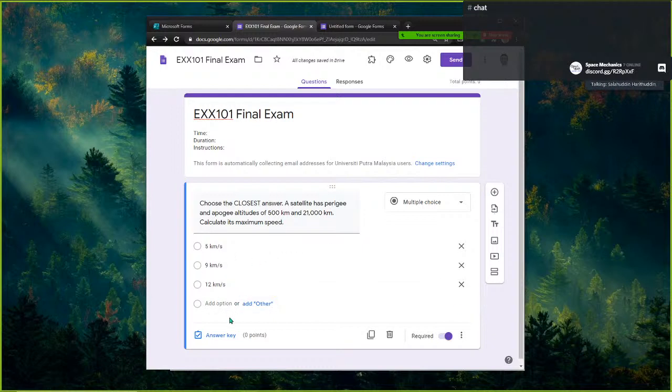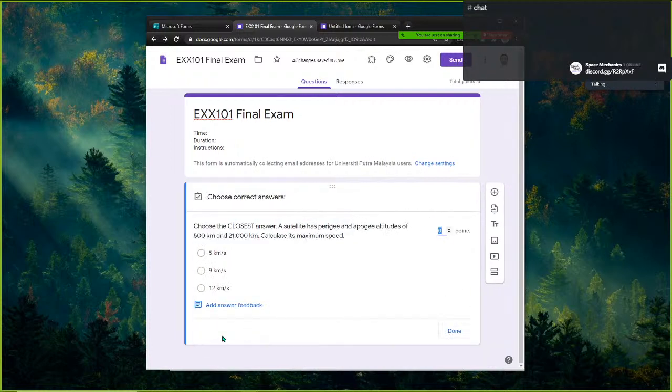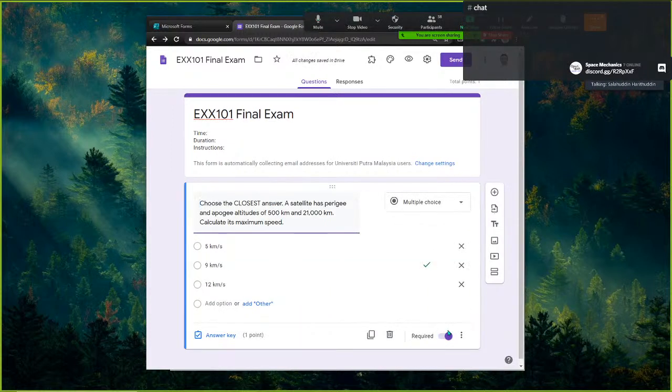So how do I select the correct answer? You go to here, answer key, click on that one, set up the point, maybe 1 point, and then select the correct answer, click done. So now your question in basic is done. You have your question, your multiple choice items, and the answer key. The students won't see this, only you will see this.